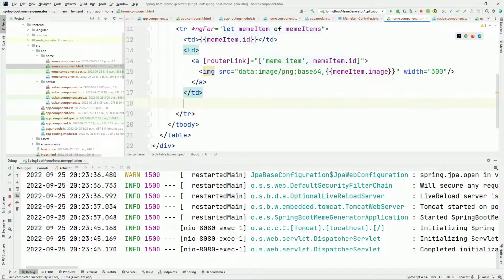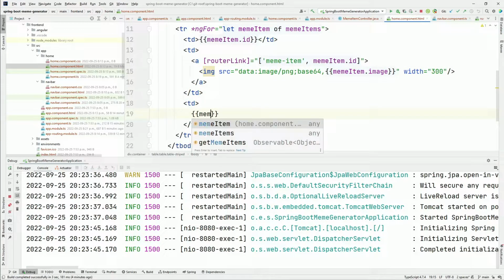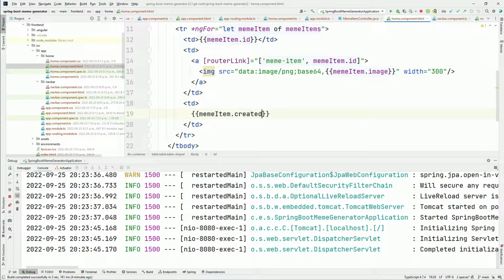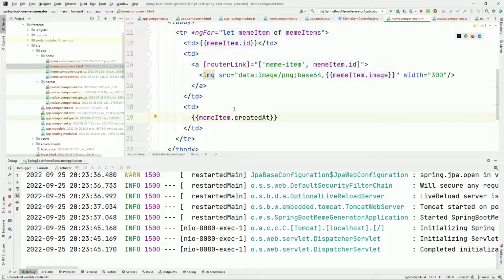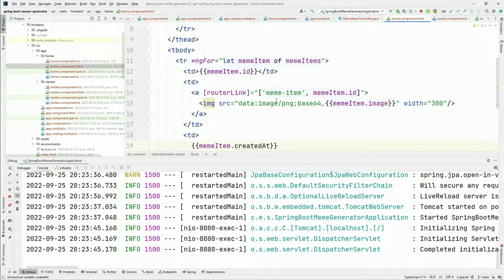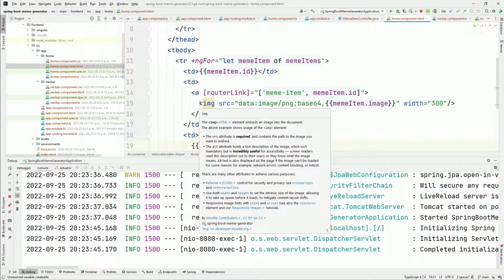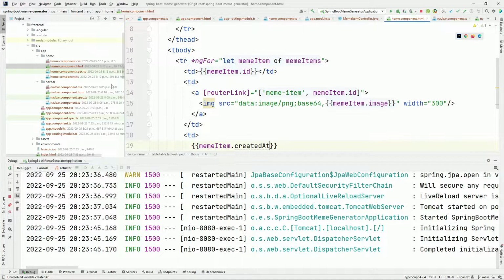And then in the third and final cell, let's do a MemeItem.createdAt, just to show the date, because date timestamps are cool. Anyways, since we're storing the image data as a blob, when it comes back from the server, it will be a blob, which basically looks like a string. I'll show you in the browser console when we get there.